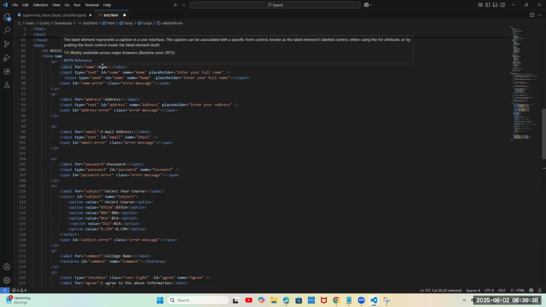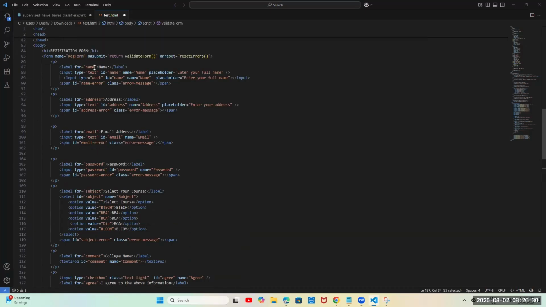This is the one I'm saying. See line number 90. Span id is equal to name-error, class is equal to error-message.